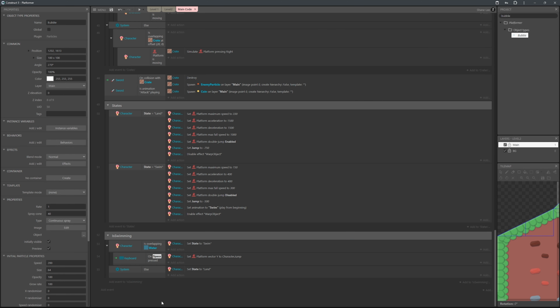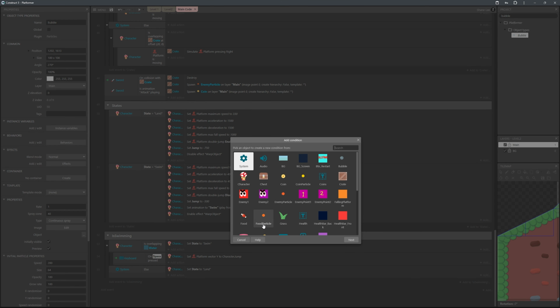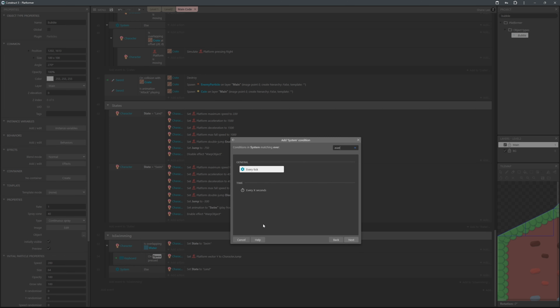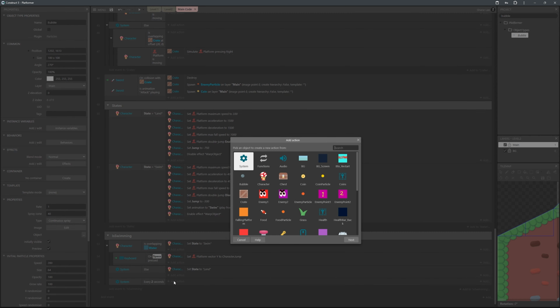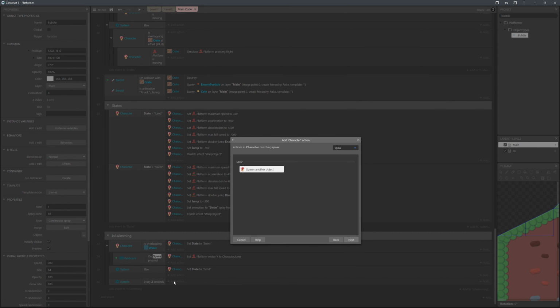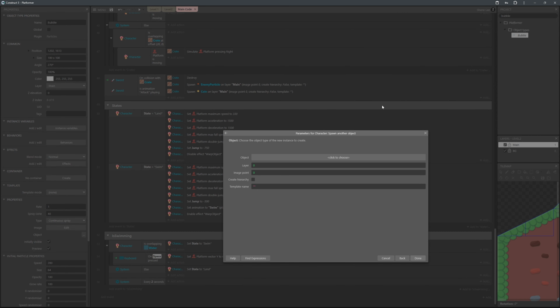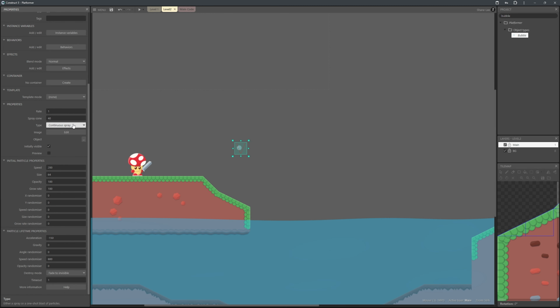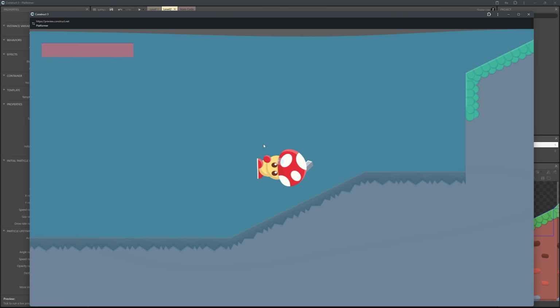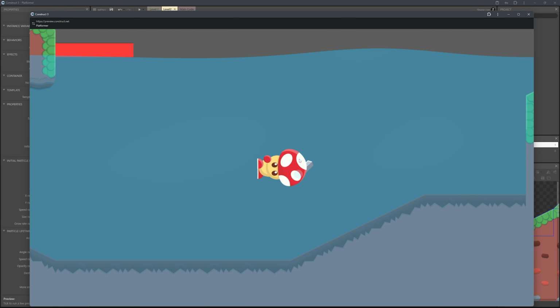And so if you head back to your event sheet, we can just quickly say system, every X seconds, we'll say every 2 seconds, and then we'll just say character, spawn another object. We will then set the bubble we've just created, and we'll just put that on the main layer. And then just make sure the particle's also one shot. And now let's test this. So as you can see, we've got a nice little bubble particle as well.